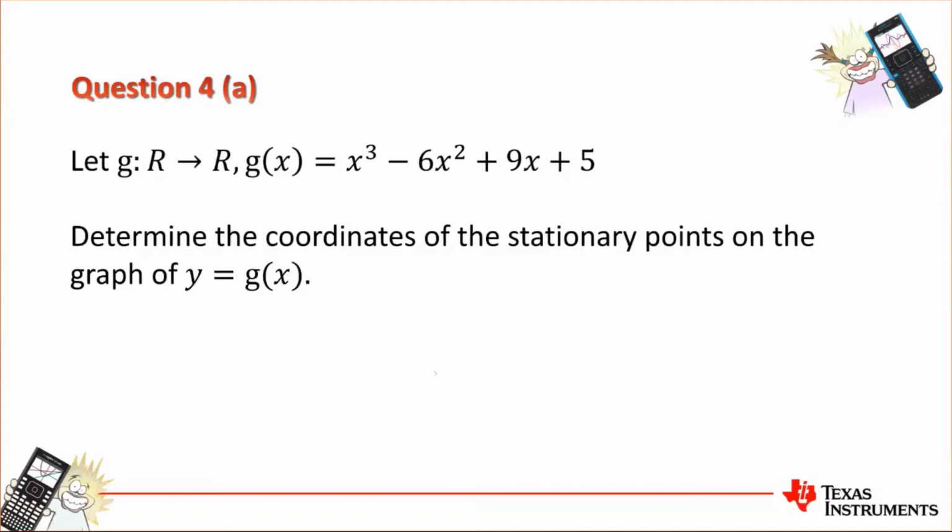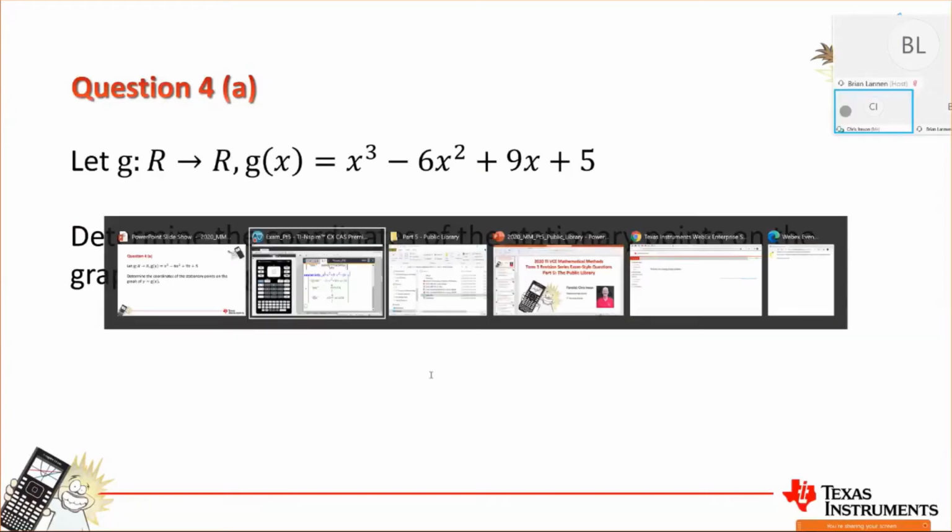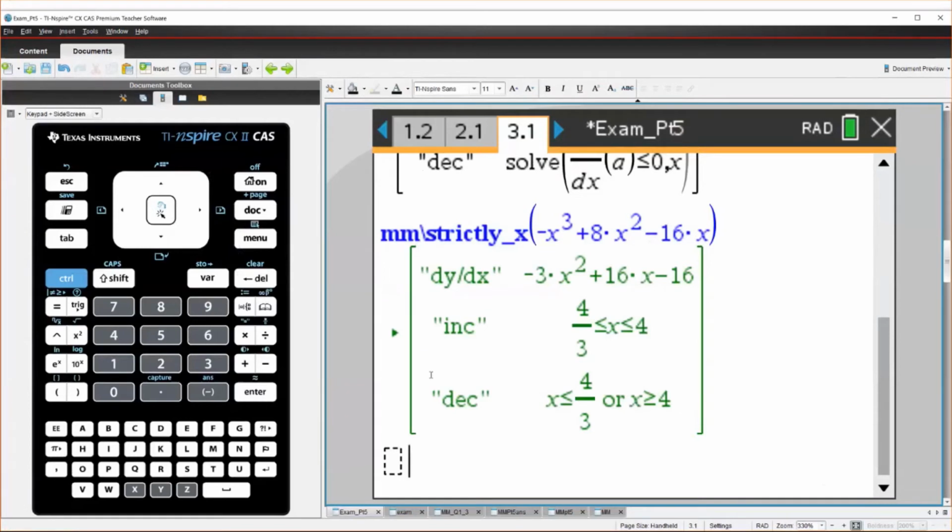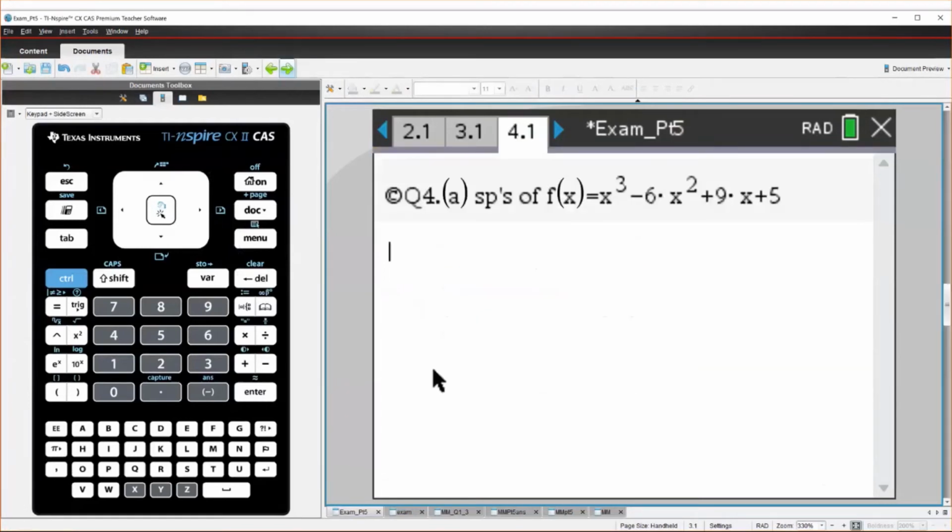So stationary points. Now, in part 4, we did widgets, and if you wanted to, you could go back and do the widgets that are there. But let's have a look at another thing. We've got to work out the stationary points for this part. So let's see what we've got in our catalogue.